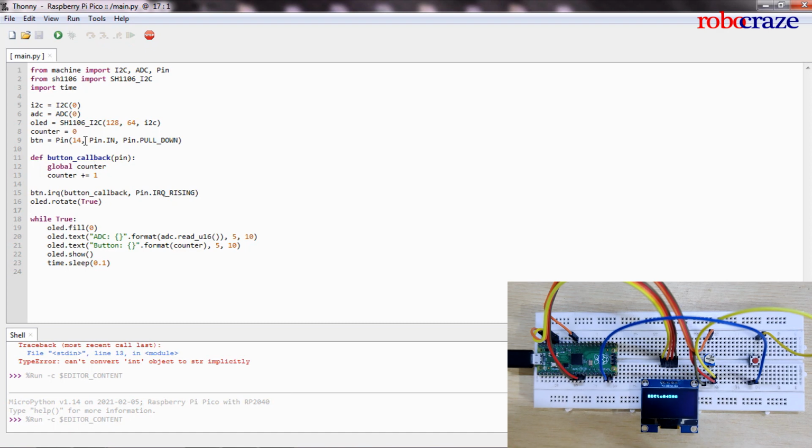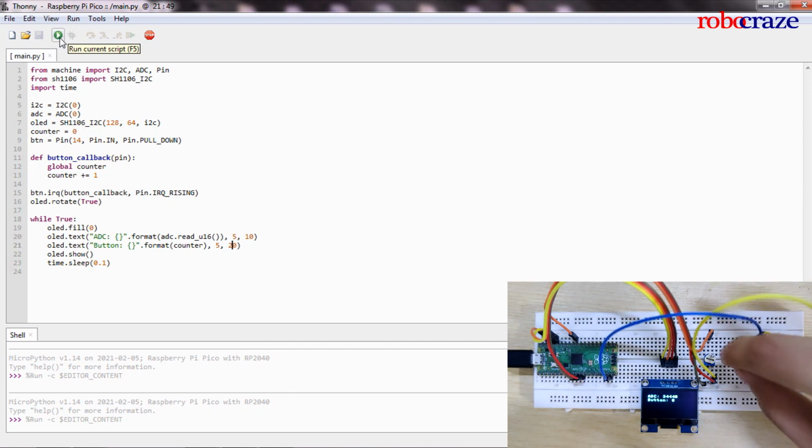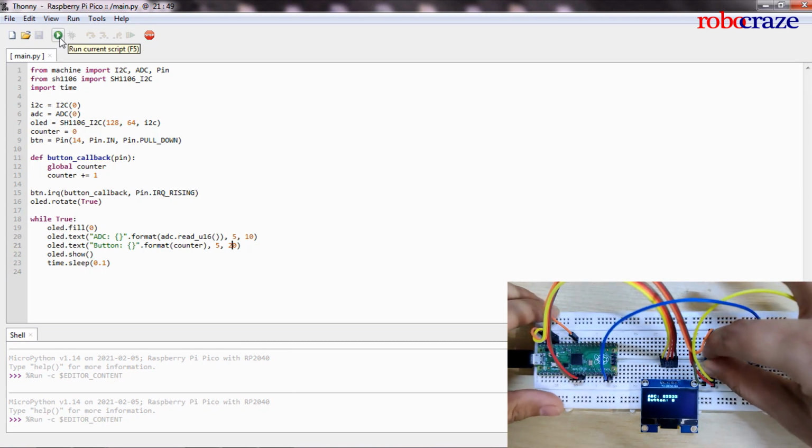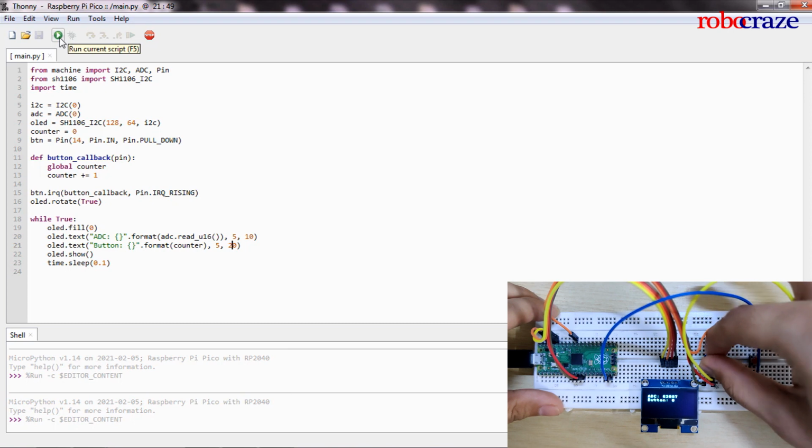Alright, something weird is going on. That is because I did not change the coordinates over here. It's overwriting all over each other. So I'll just make this 20 and let me run this again. I should bring the button counter down. So as you can see, the ADC values are still coming. I can rotate the potentiometer and make the values change.